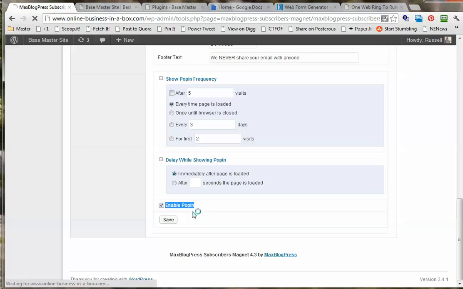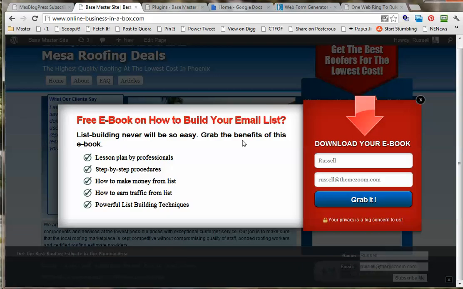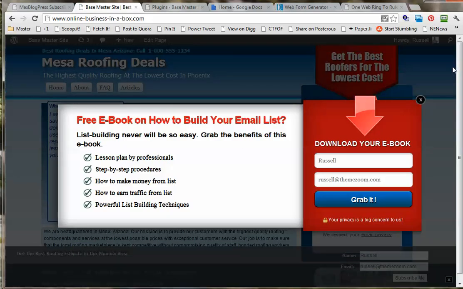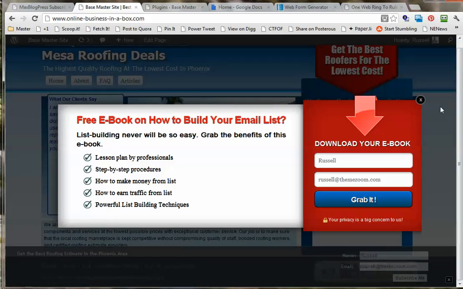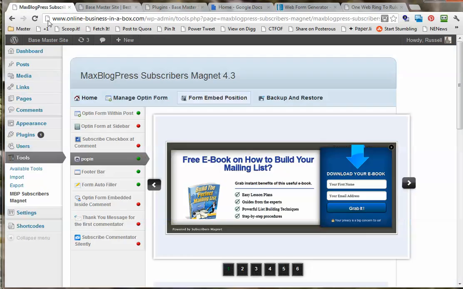Immediately after a page is loaded, I would never do that normally, but I'm going to do it for you now. I would wait about 60 seconds. Okay, there's your popover. Okay, free ebook on how to email list, and that's really kind of ugly, huh? But it works. Again, you guys, it really does depend on when you're going to use this. Okay, I don't want to do it right away because this is already a squeeze page.